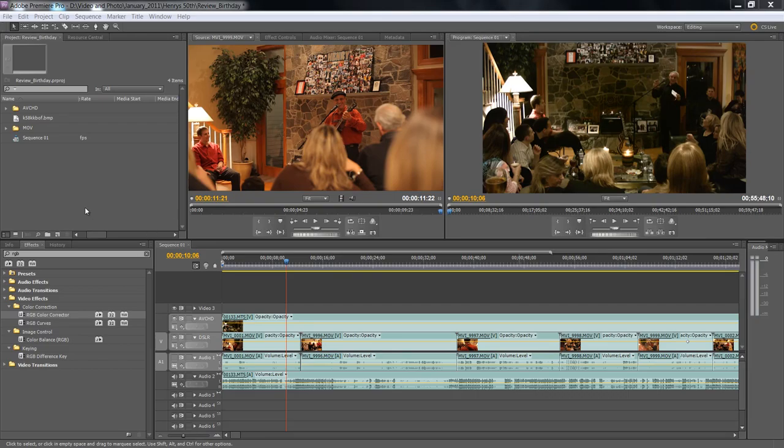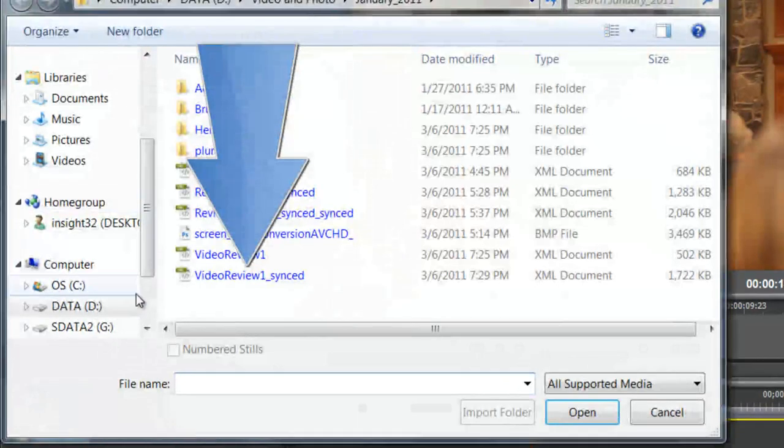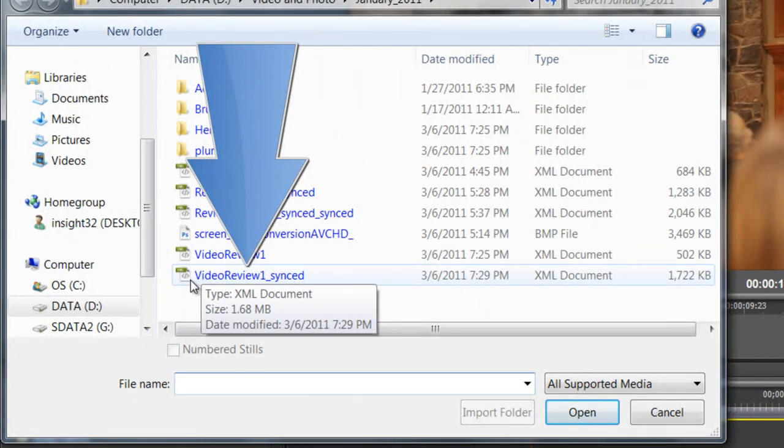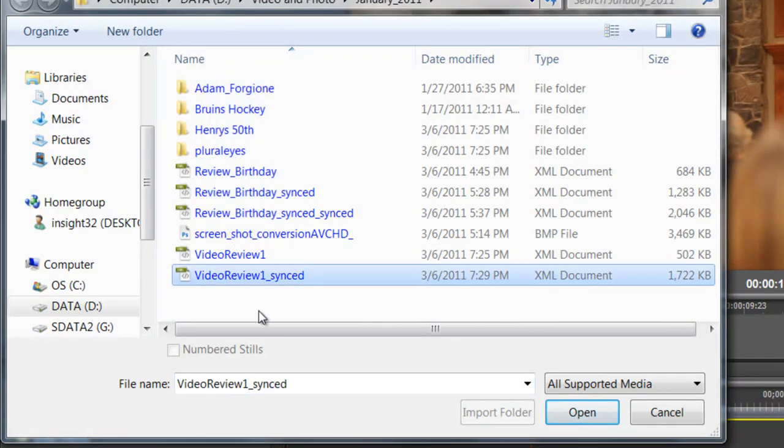Okay, so now we're going to load the synced file back into Premiere Pro CS5. And to do this, we're going to go back to the project panel, and we're going to take a blank space, right-click, select Import, and come to the new synced file. So I exported the XML file as Video Review 1. I'm going to import it as Video Review 1 synced. And it'll be in the exact same folder that you saved your original XML file, in this case, Video Review 1. I select Open.